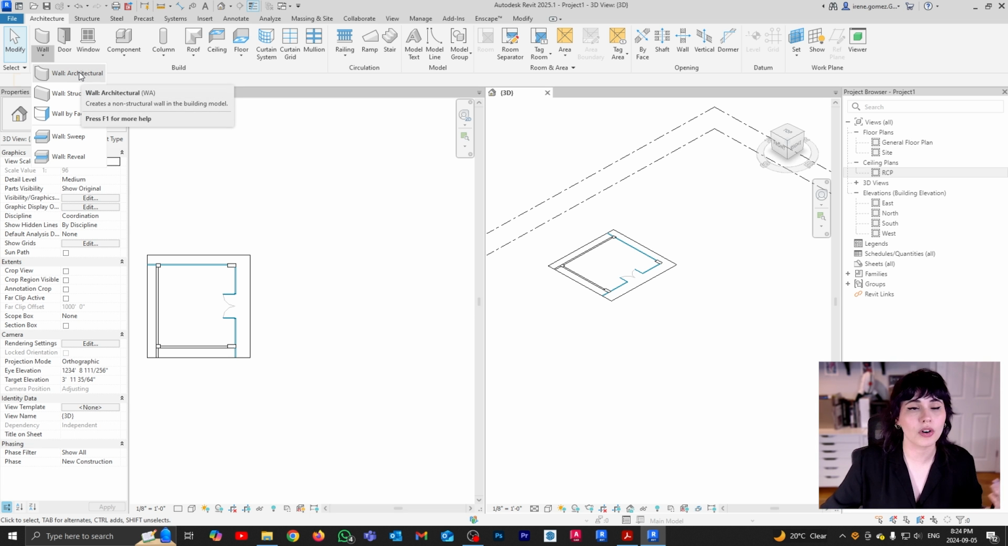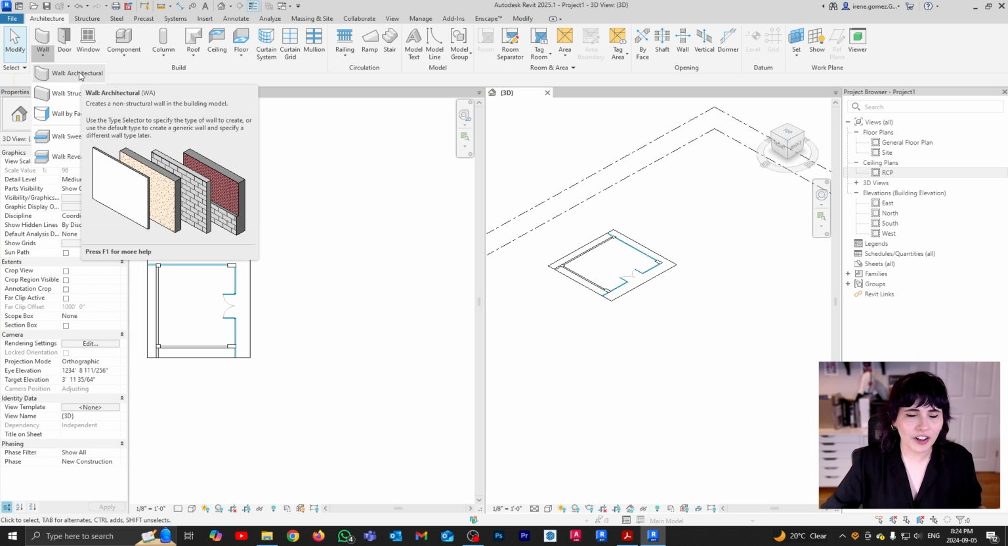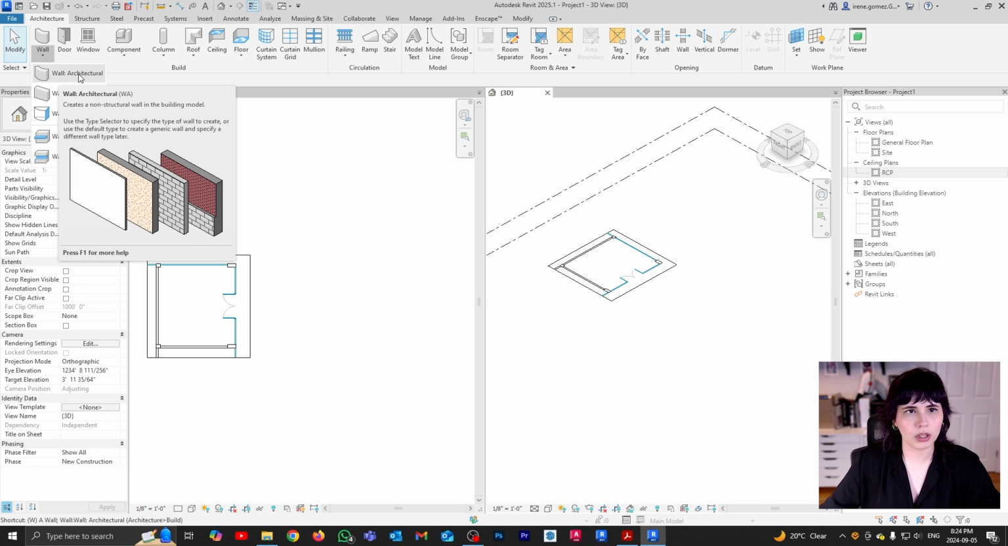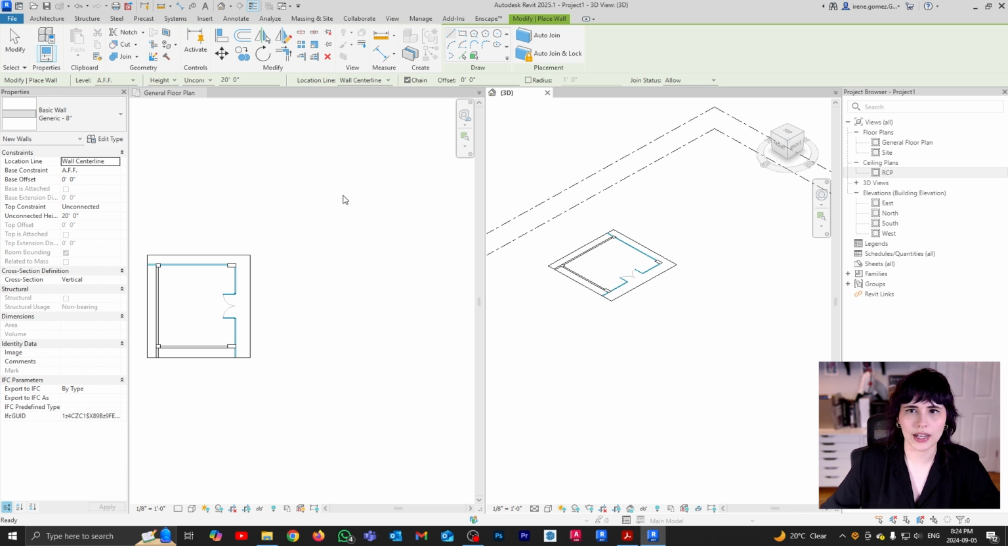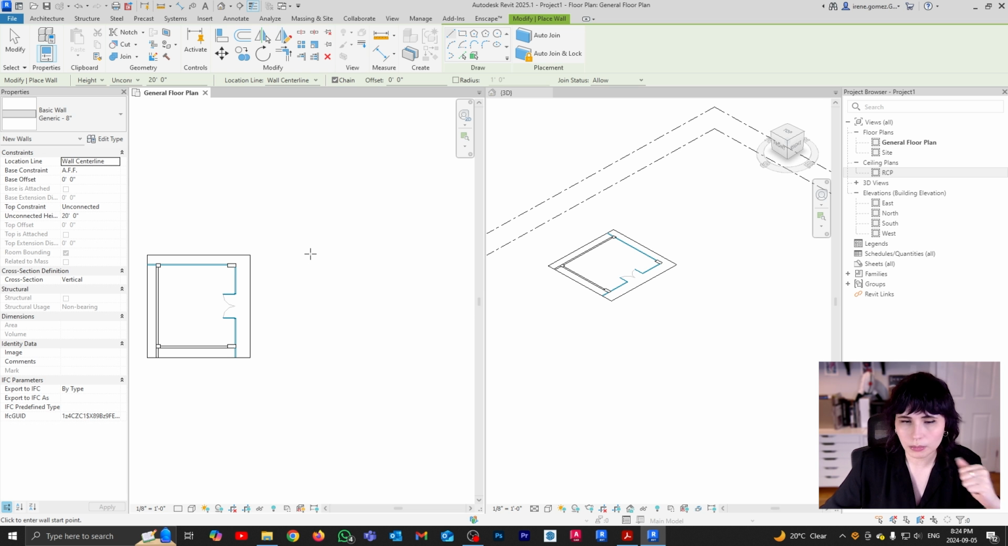And the quick key for architectural walls is WA. In fact, architectural walls are the default wall in Revit. So if I go WA, now here I have my wall. So what you're going to see here is that my cursor has now changed, and it's in kind of like placement mode, so to speak.